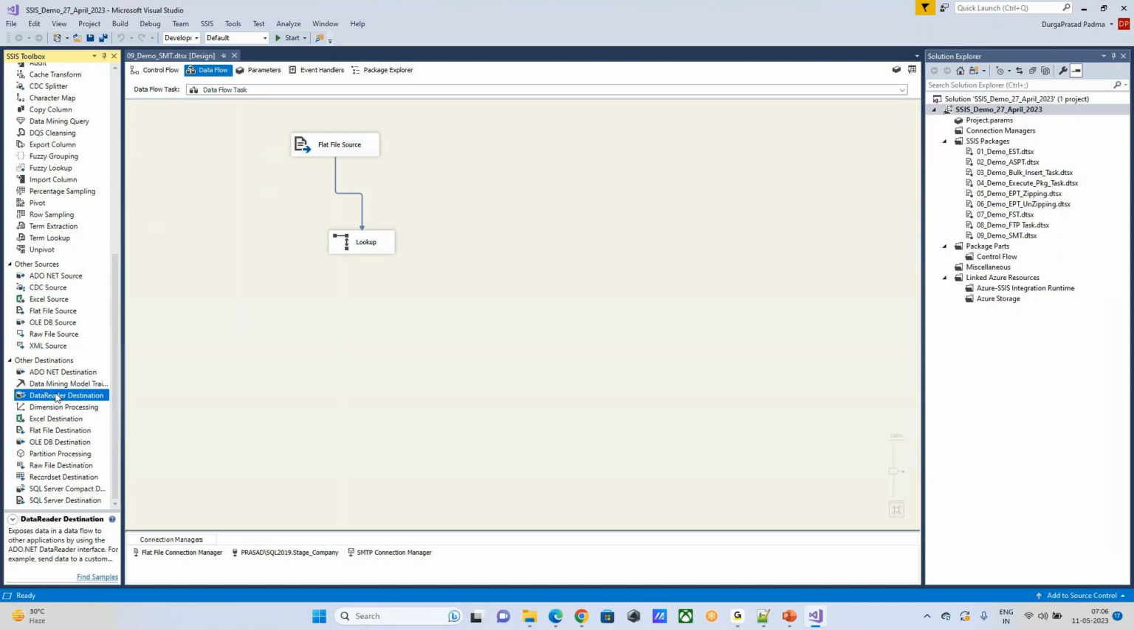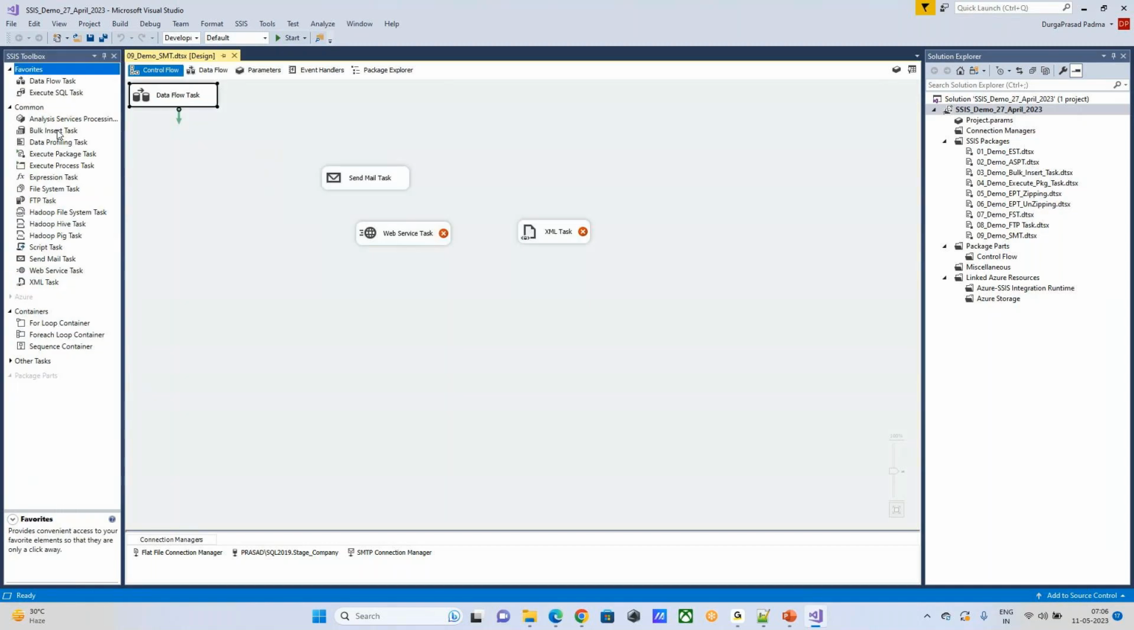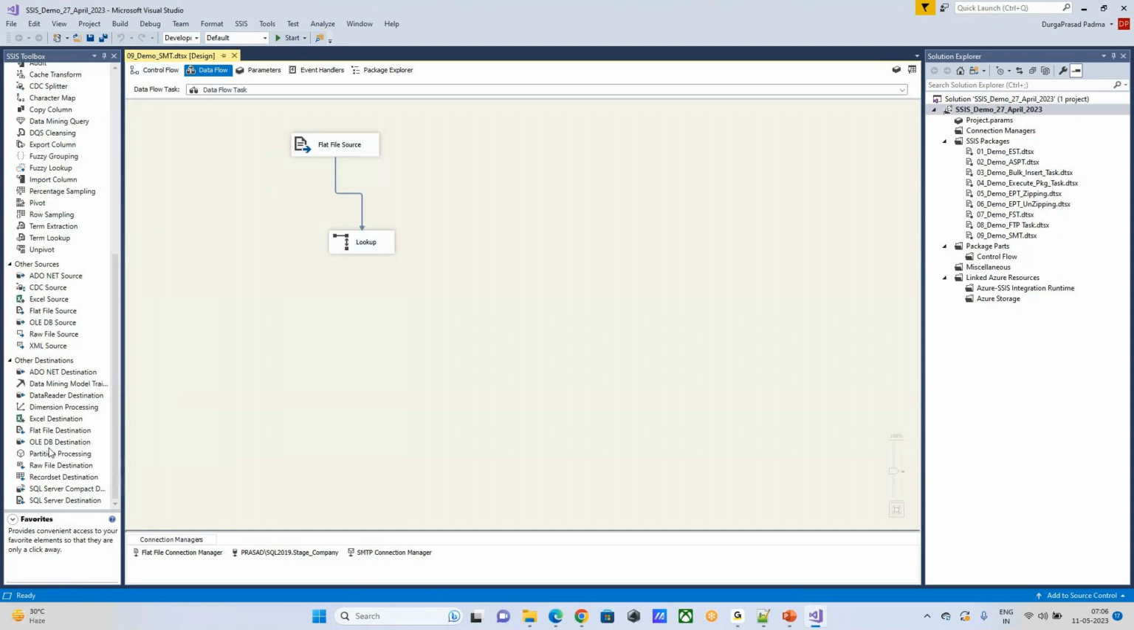The next one is dimension processing. Dimension processing is nothing but a cube. You can process the cube in a data flow task by using dimension processing. In a control flow task we have the Analysis Services Processing Task, and in a data flow task there is dimension processing. By using this you can process and do deployment kinds of things into the destination.